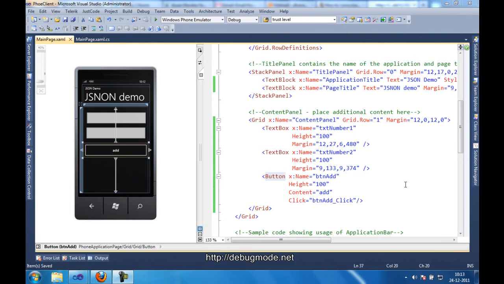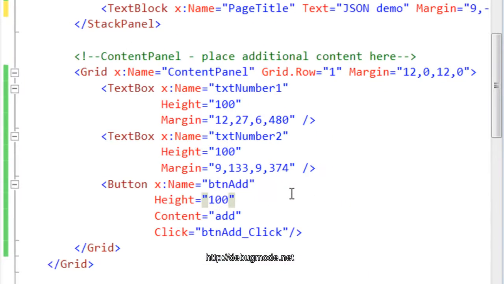Next, I have created a Windows Phone 7 project, and to consume the service I have put a very simple design. I just put two text boxes and one button. The user will be inputting the numbers to be added in these text boxes, and on the click event of this button we will be calling the service.